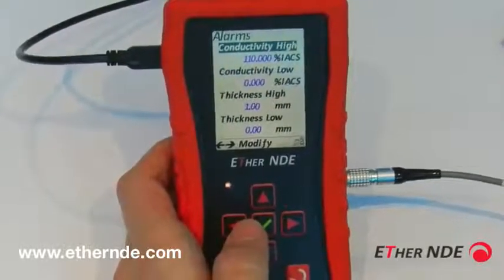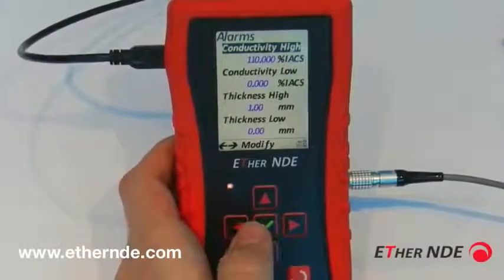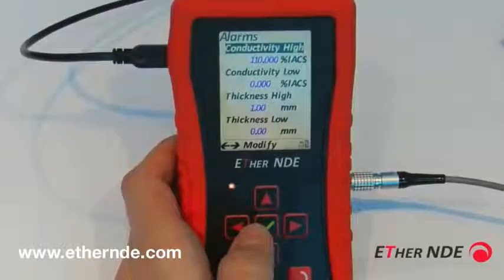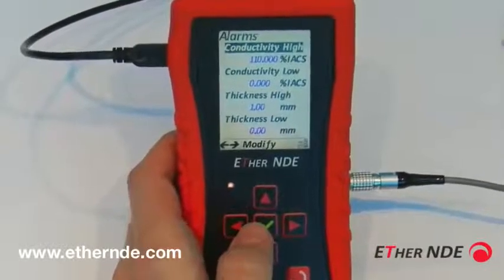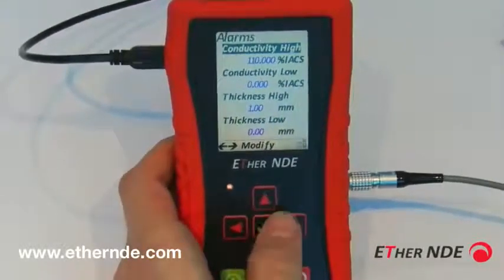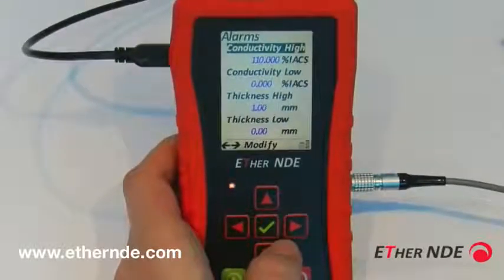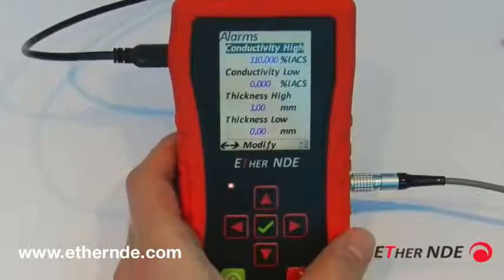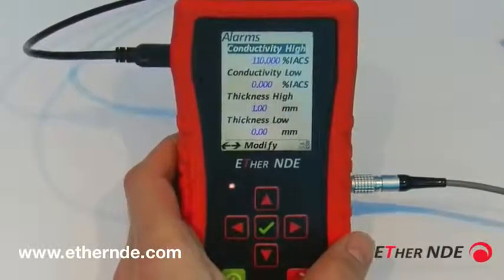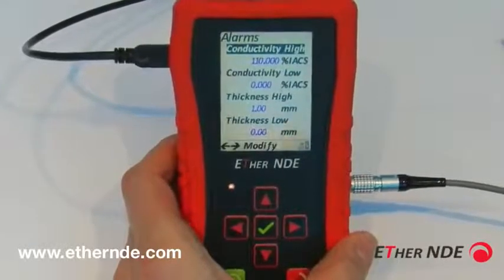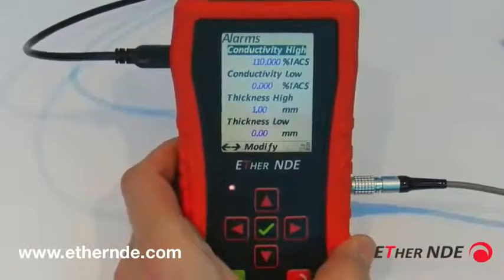And these are if the conductivity goes above or below specified values, whether the thickness or lift-off goes above or below specified values. Here we can see those specified values. We currently have values in percentage IACs and in millimetres. These are completely configurable in the units menu, which will be discussed elsewhere. For the sake of this example, I shall be using percentage IACs and millimetres.